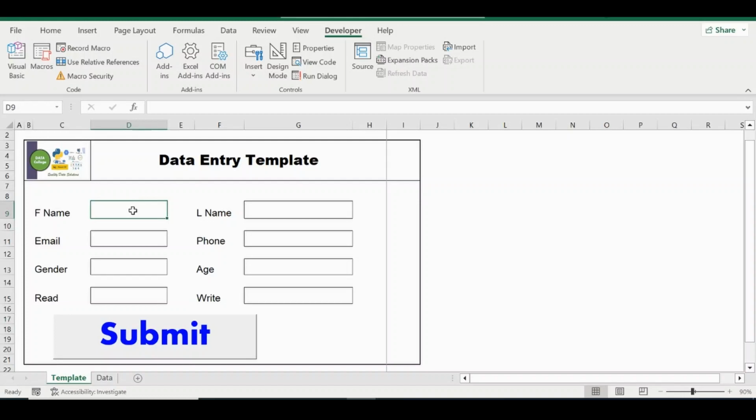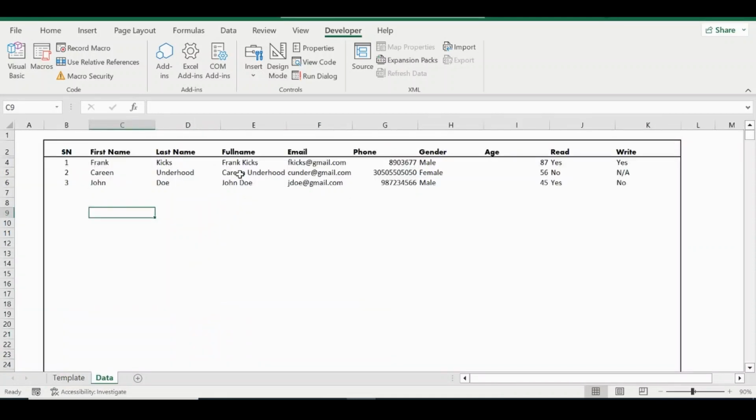So we can try that and see. So we can try Frank, and then we can try Frank Cakes, and the email is fcakes@gmail.com, and then the phone is 890, and all that, and then the gender is male and the age is 87, and then can read, yes, and then can write is as well, yes. When we press submit, it does the same thing for us. We have Frank Cakes at the top here, as you can see.